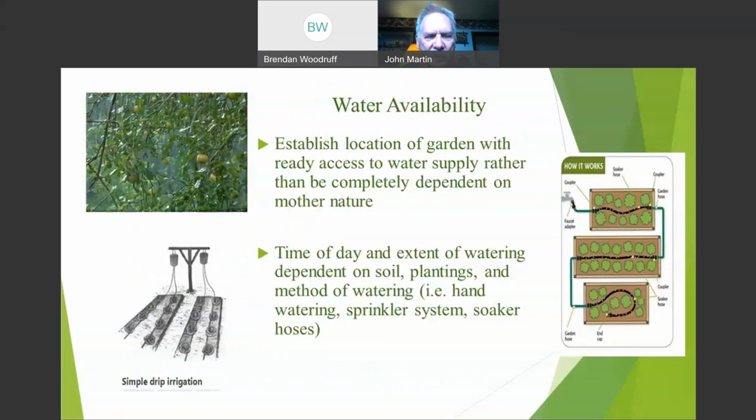Water availability. When you put your gardens out there, the main thing you want to be concerned about is providing water to your vegetables. A simple example of this is when I first put my garden in, I thought, okay, I have a water spigot just on the other side of my fence. That should be relatively close and should be perfectly fine.